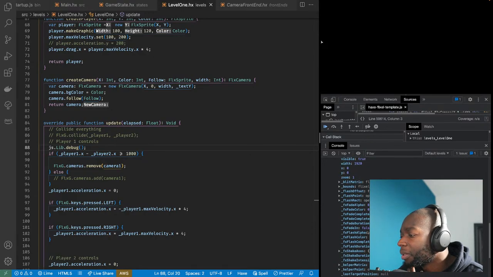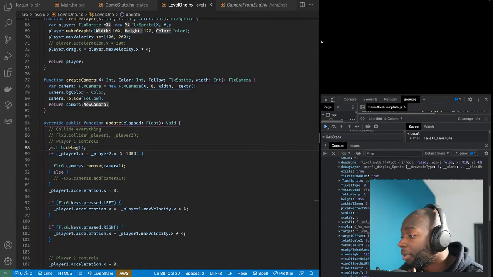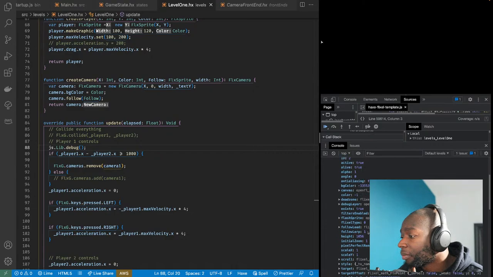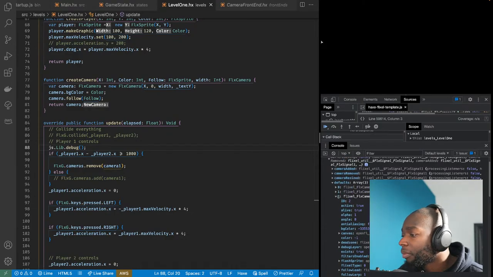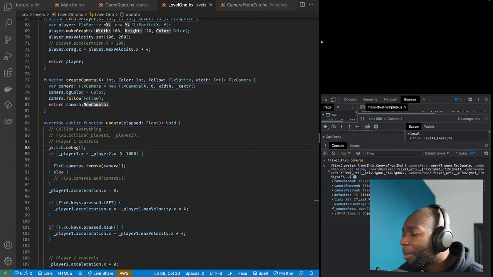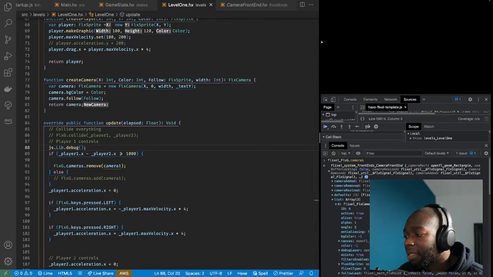No, we don't have names. Cameras don't have names. That's frustrating, but fine, I guess. So what we can do is check the camera list to see if a certain camera ID is alive. Can you kill cameras?